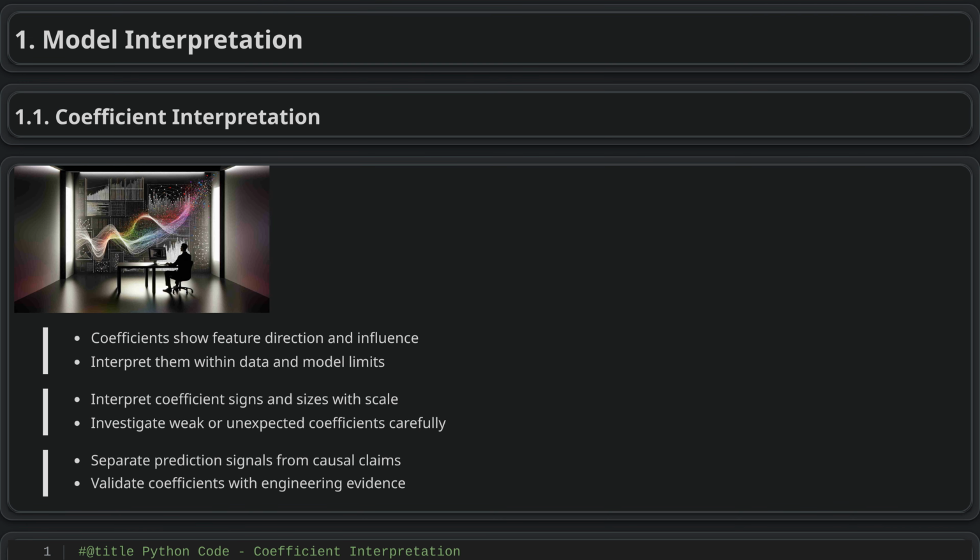Model interpretation. Coefficient interpretation. Model coefficients help explain how each input feature is linked to a prediction when other inputs are held constant. In an engineering model, a positive coefficient suggests that increasing an input raises the predicted outcome, while a negative coefficient suggests it lowers it. This can make a model easier to interpret, but coefficients should be treated as patterns based on the data and model assumptions, not as universal truths.